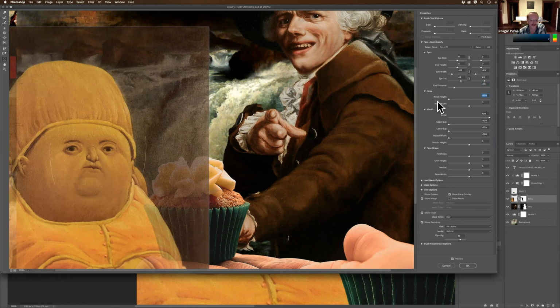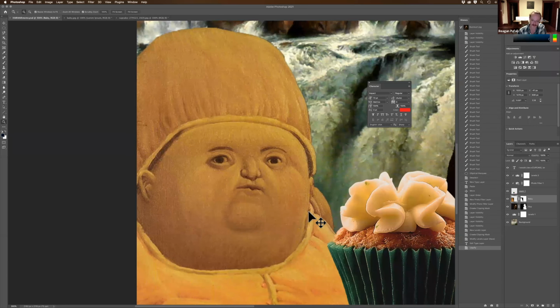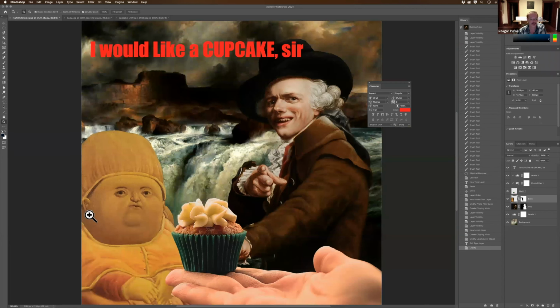Nose height, let's bring you down. Nose width. Yeah, why don't we widen it out a little bit? There we go. And just like that, it's creepily powerful. We can click OK, and then Command 0 to zoom all the way out, and there we have it.